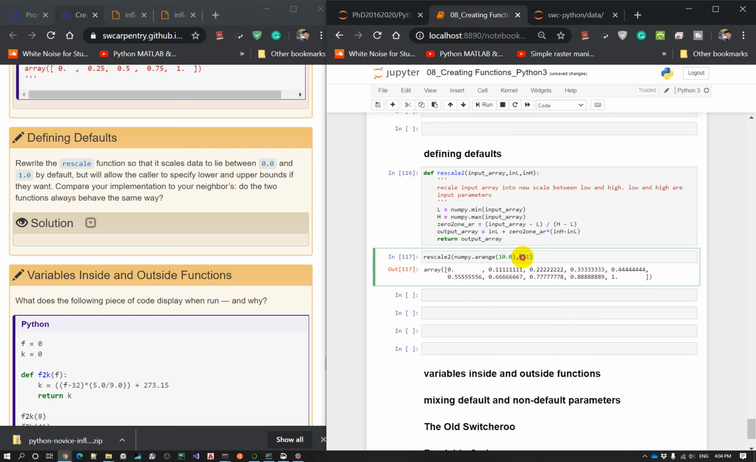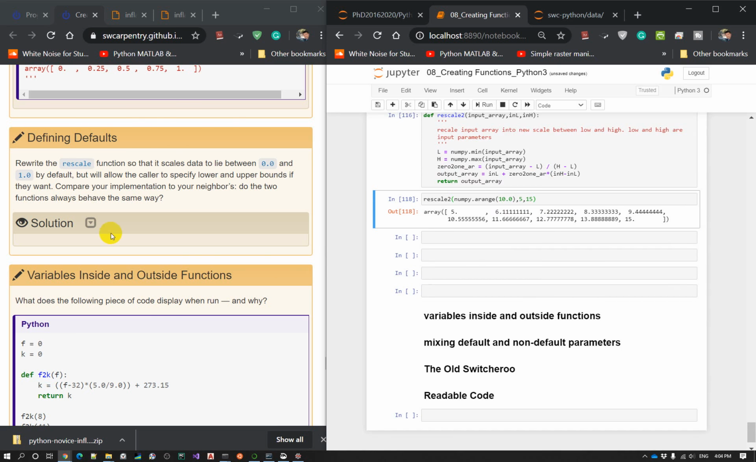So how about if we want something like 5 to 15? We got different bounds and we got different results. So it should be pretty much what we got here. So let's see the solution.